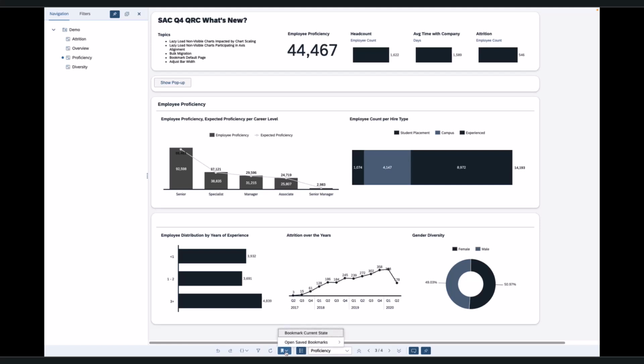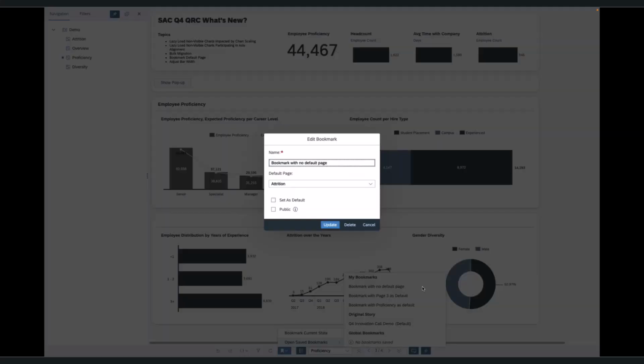The other thing you can notice, if there are any bookmarks without default pages, so let's say this is a bookmark which didn't have any default page, I can edit it and now I can add a default page to it. By default, the default page will be loaded as page 1, but users always have an option to choose some other page as a default page.